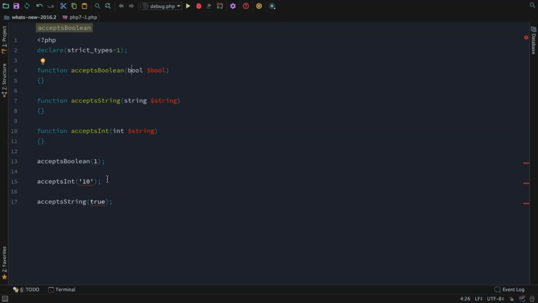And immediately you can see that we now have these inspections firing. So PhpStorm is actually telling us, I'm supposed to be passing in a Boolean here, but I'm passing an integer, or I'm supposed to be passing in a string, but I'm passing an integer, or a string, and the same here. So this is really cool stuff.